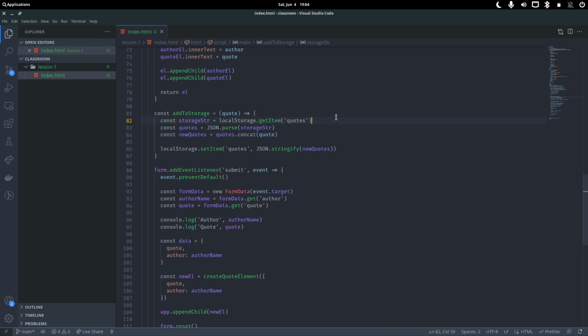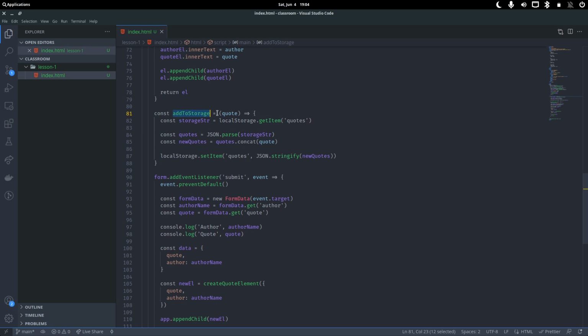That's a lot. So what we're going to do first is, given some quote object, a quote and an author, we're going to go and get the current string value of quotes in our local storage. This is some browser thing that lets us store strings. We're going to parse that into a JSON object. We're going to create a new list by adding all of our quotes plus this last one. And then we're going to set the current value of quotes in our local storage as the string value of our new quotes.